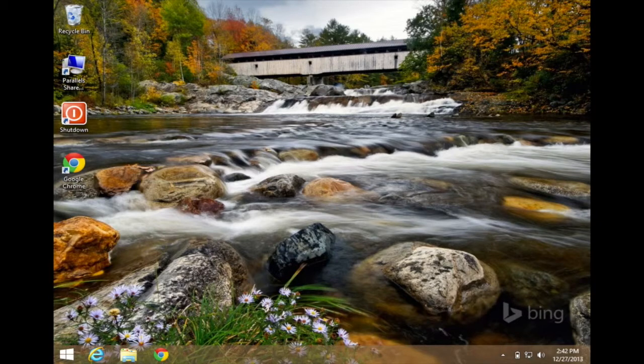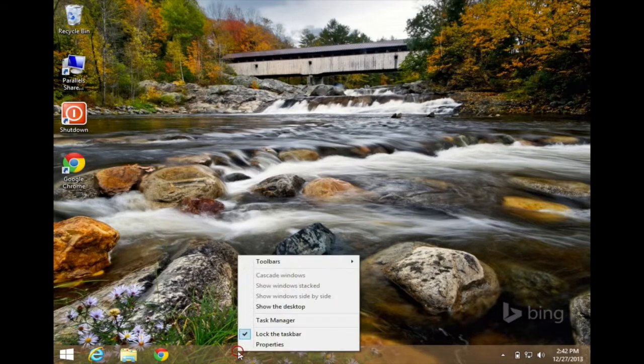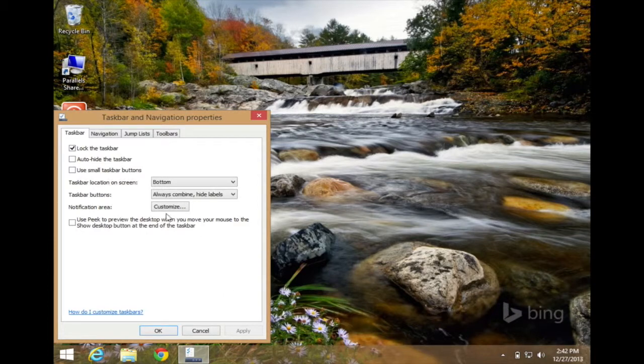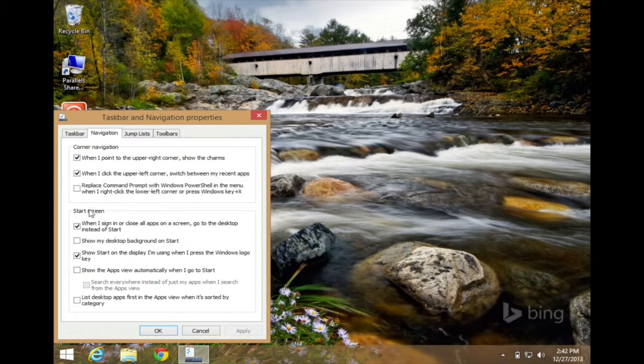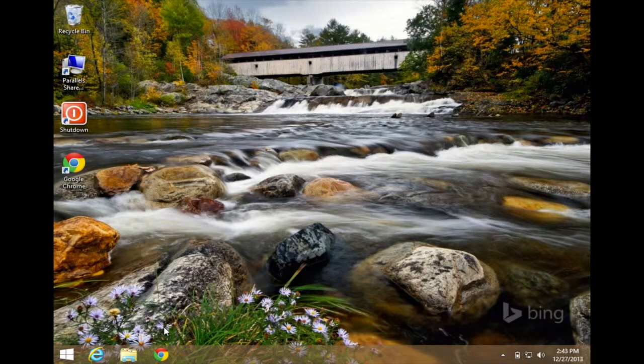Again, the way that we do that is by going to the desktop app, right-clicking in an empty space in the actual taskbar, going to Properties, going to the Navigation tab, going to the Start Screen area, and putting a check mark in where it says when I sign in or close all apps on the screen, go to the desktop instead of start. I also suggest checking Show Start on the display I'm using when I press the Windows logo key. Hit OK, and the next time you start your Windows 8 computer, instead of going to the start screen, it will go to the desktop view.